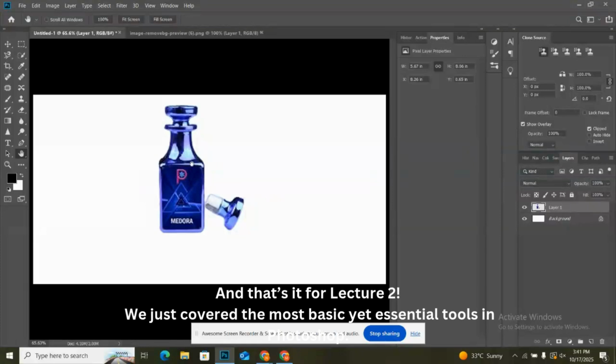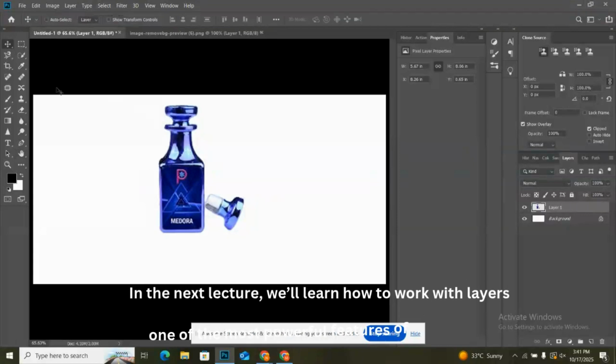And that's it for lecture 2. We just covered the most basic yet essential tools in Photoshop. In the next lecture, we will learn how to work with layers, one of the most powerful features of Photoshop.